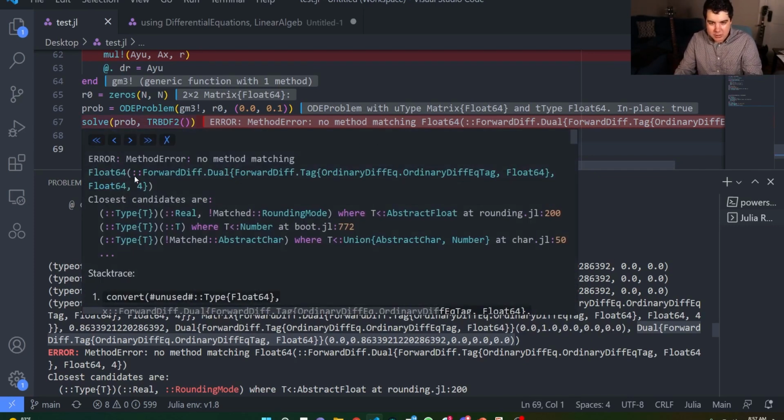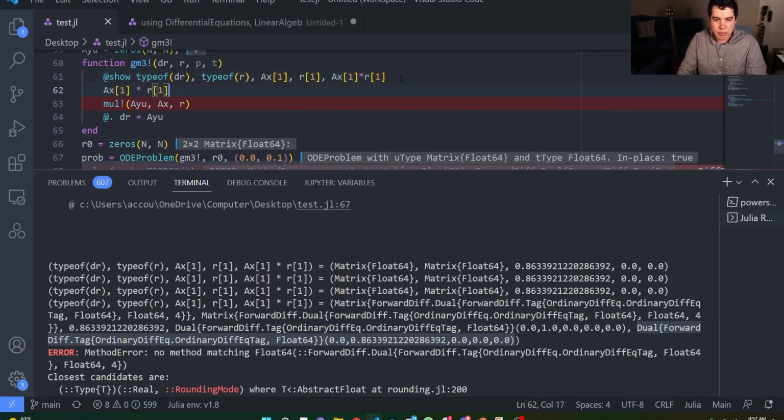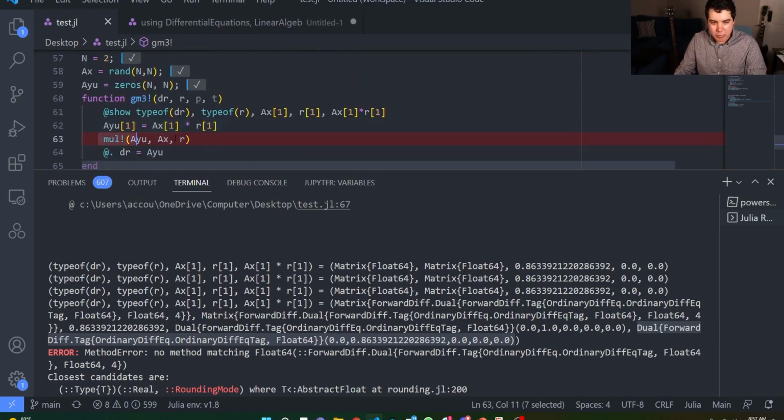So that's actually what this error is saying, that it's trying to take a ForwardDiff.Dual and turn it into a Float64. Why is that happening? Well, because the result of this multiplication is being put into AYU, right? We're doing a mul! operation, so this is writing into AYU, AX times R.